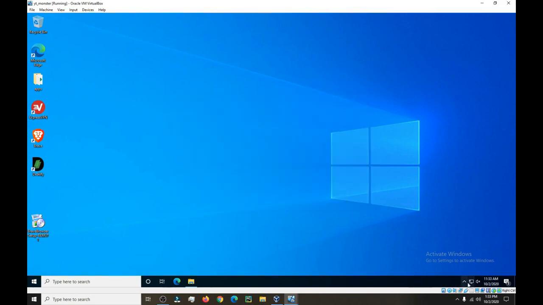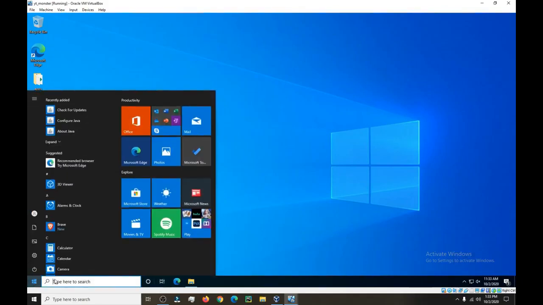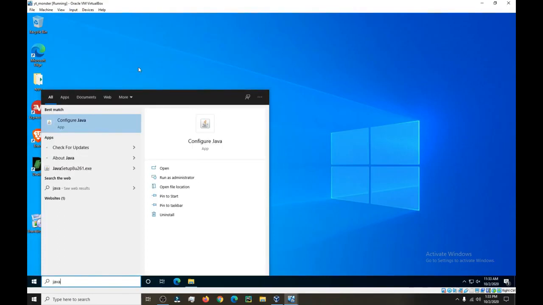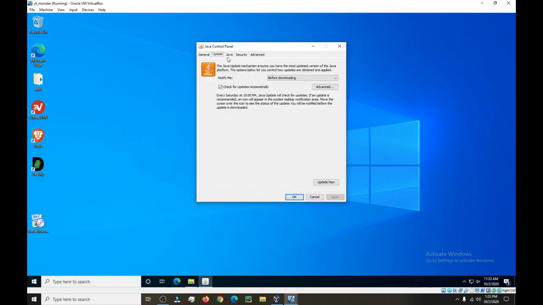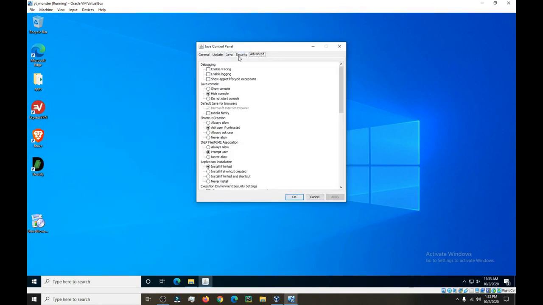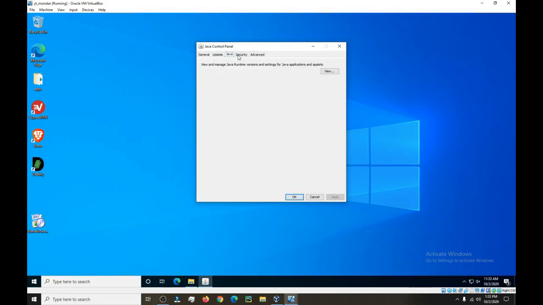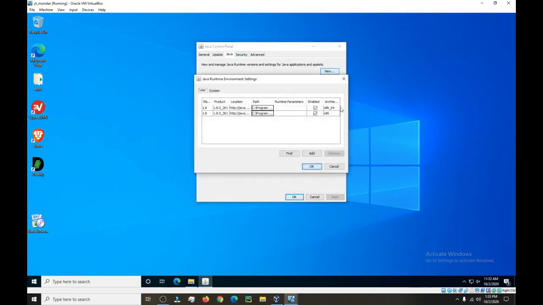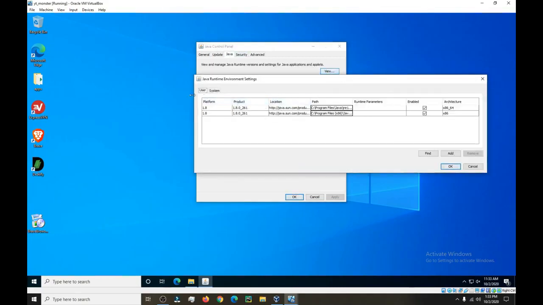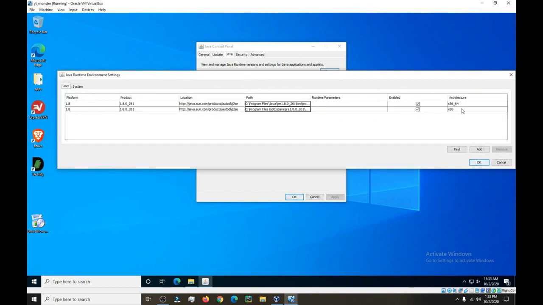By the way, you can actually have both versions installed. So I have the 32-bit and 64-bit. Let's go ahead and type in Java and configure Java. Okay, so as you see, I have both the x64, the 64-bit, and then the x86, which is the 32-bit. So you can have both of them installed on your system.